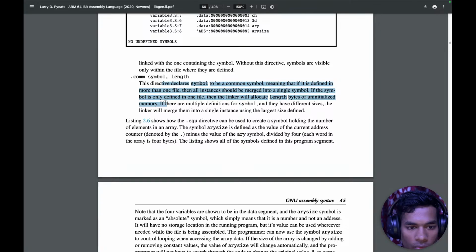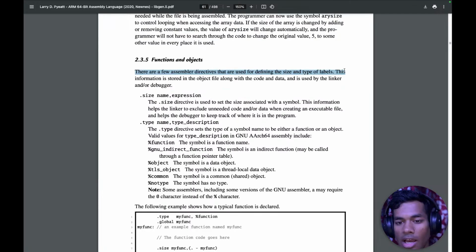There are a few assembler directives that are used for defining the size and type of labels. This information is stored in the object file along with the code and data and is used by the linker and/or debugger. .size name, expression.